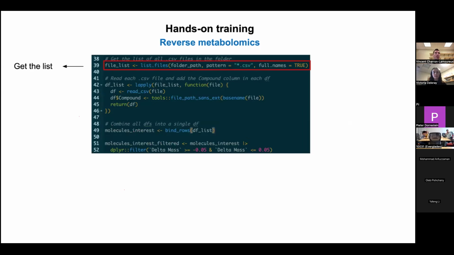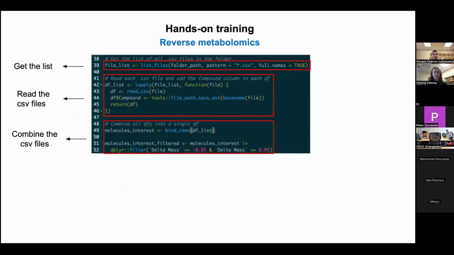Moving on. Now we want to get all of our CSV files from the FastMass search and collect them and merge them into one table. And add a filtering step for the delta mass. We only want to keep matches that are within 0.05 mz.